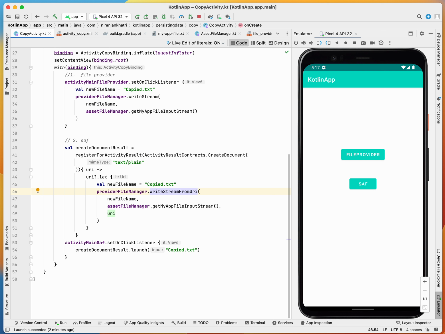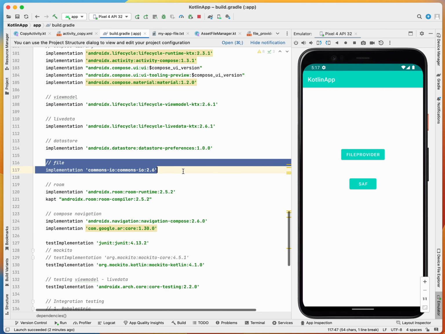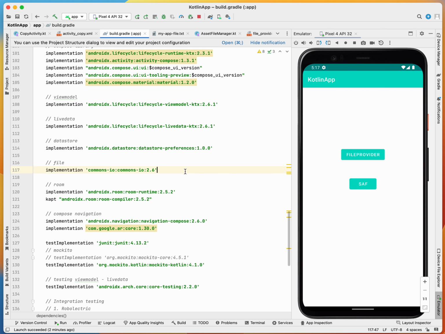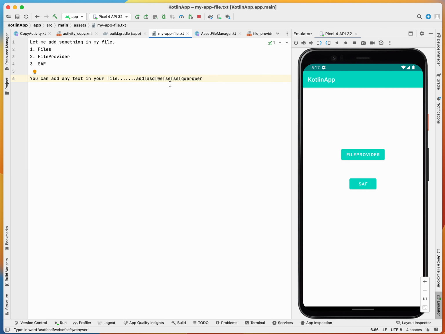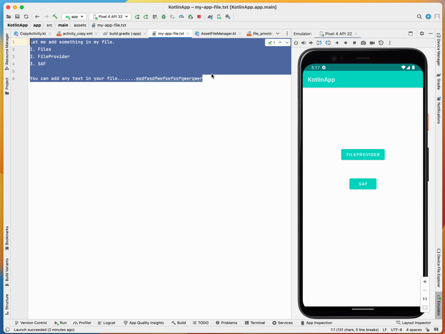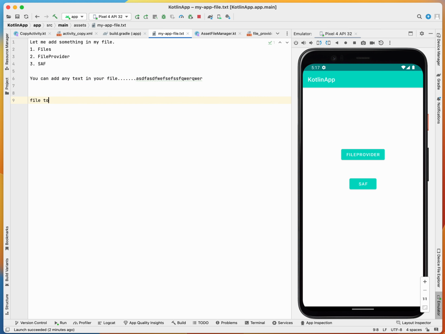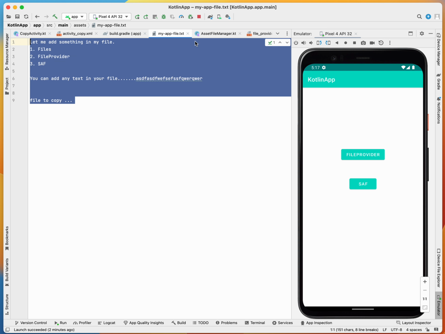What you have to do first is add the necessary dependencies. Check if you have these dependencies added in your build.gradle file. Then the second thing is you need to create the file that you want to copy. This is my file to copy. You can add any text in your file. I've just added this for demo purposes.